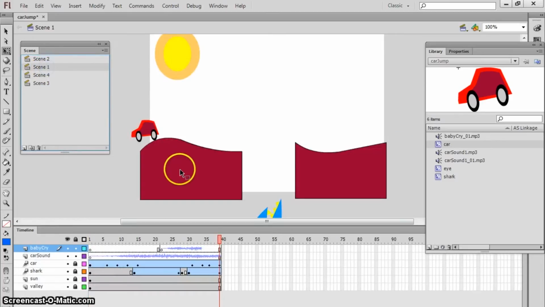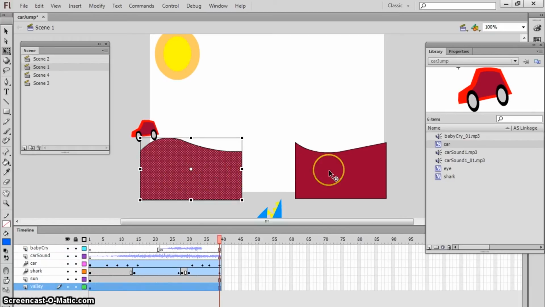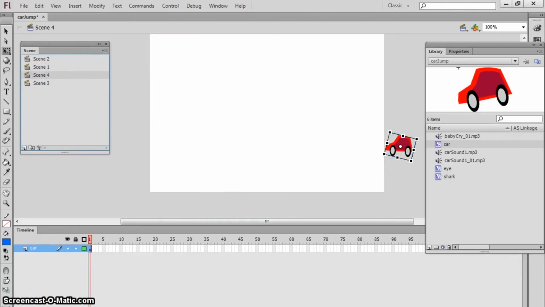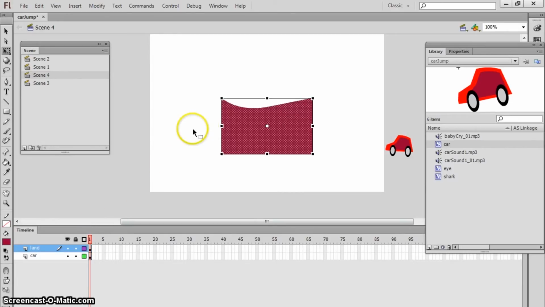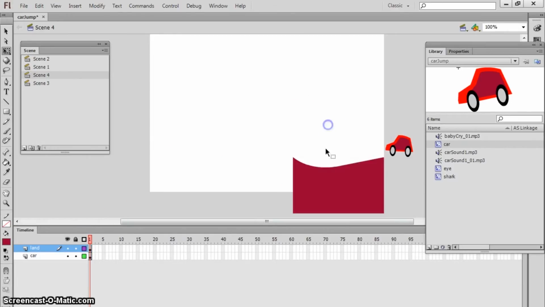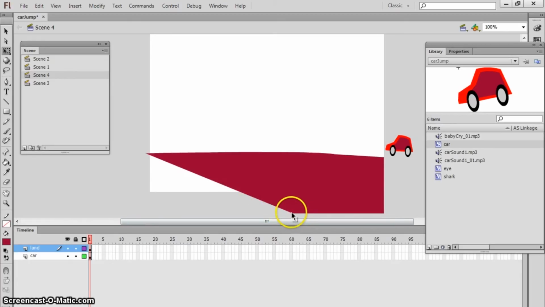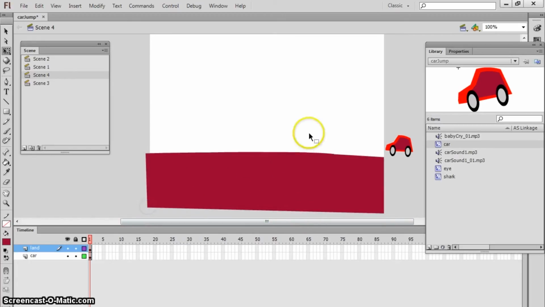Let's go back to scene 1. I'm going to unlock some stuff. I'm going to copy that one. Control C. Back to scene 4. New layer. Let's call it land. Control V. I'm just going to straighten that up. I could just redraw this, but I'm not going to. And the car's going to come in here and it's going to keep going.